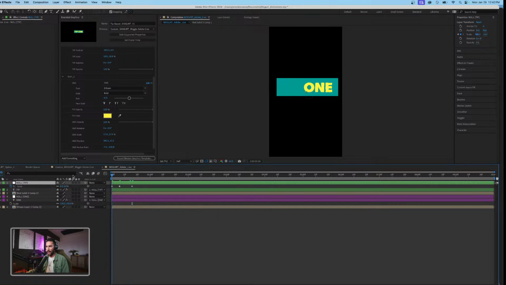Right, so if we play that back, okay, it looks pretty basic, and you can see that our anchor point is not in the center because we never set the null anchor point. So what I'm going to do is hold Y.